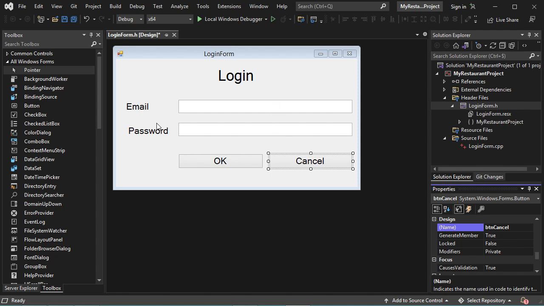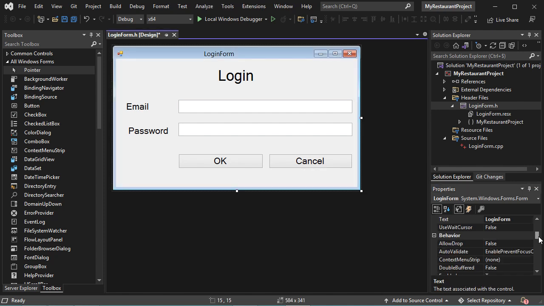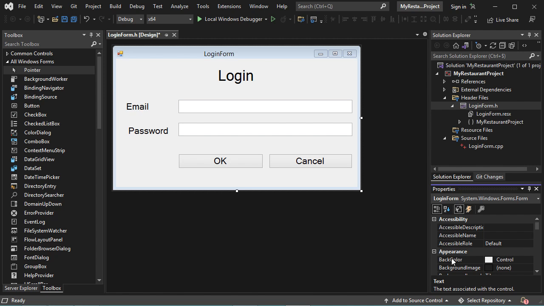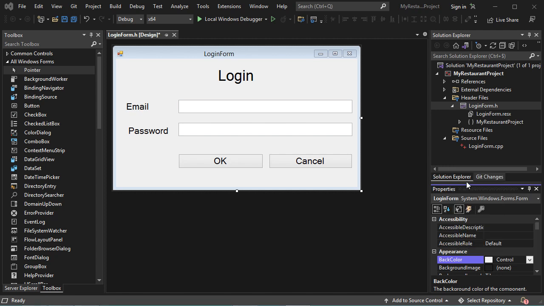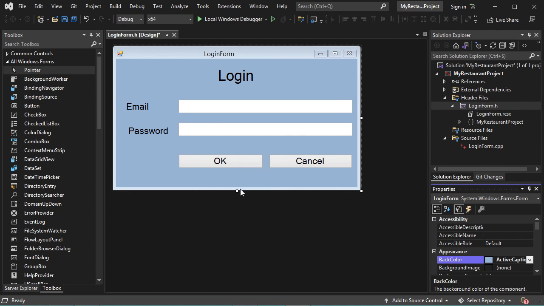We can also modify the background color, so let's select the window and let's modify the back color. So I can select this color, for example. We can also modify the height a little bit. We can also modify the title.